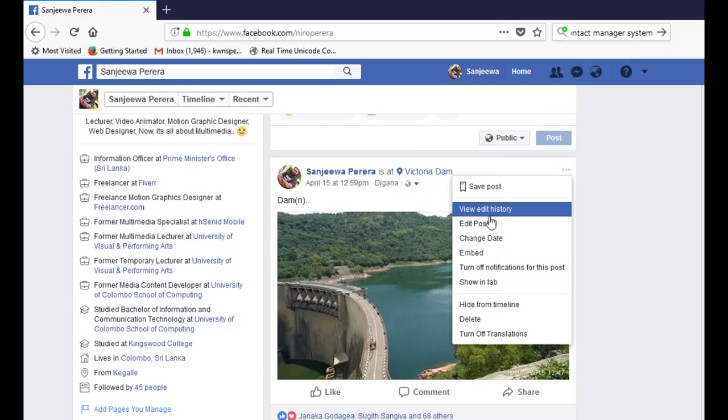Remember, this method only works on your personal profile, and currently it's not working on Facebook pages, unfortunately.